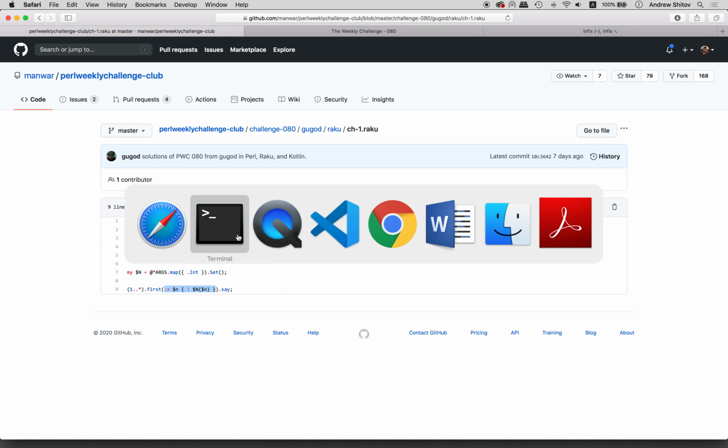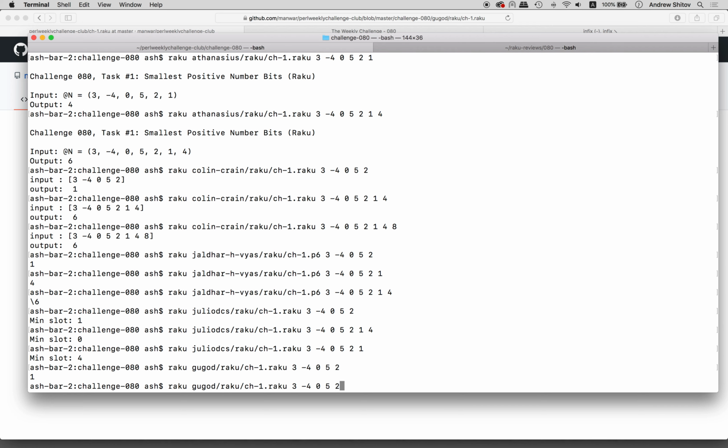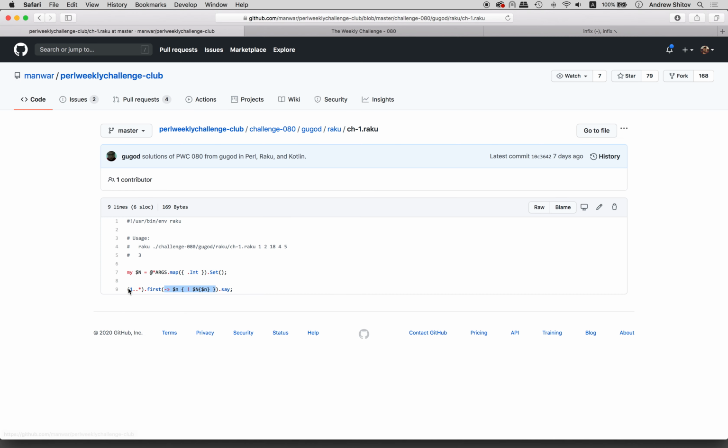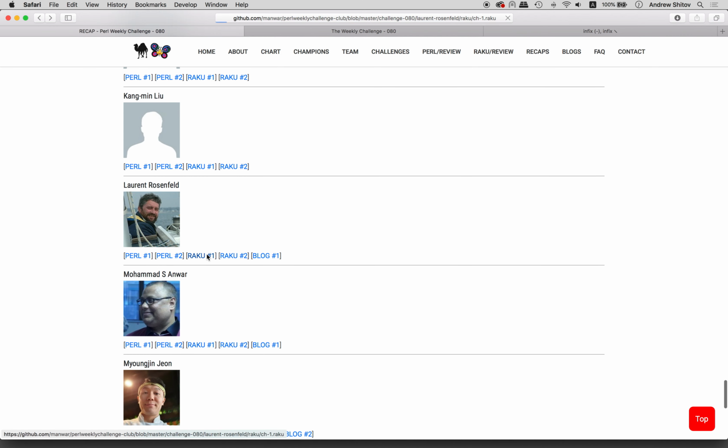That's very cool. Raku 1, some input. The first number is 1, 1, 4. The first number is 6. Great. So yeah, we got 6 because we lazily will do this up to infinity. Next solution by Laurent Rosenfeld.